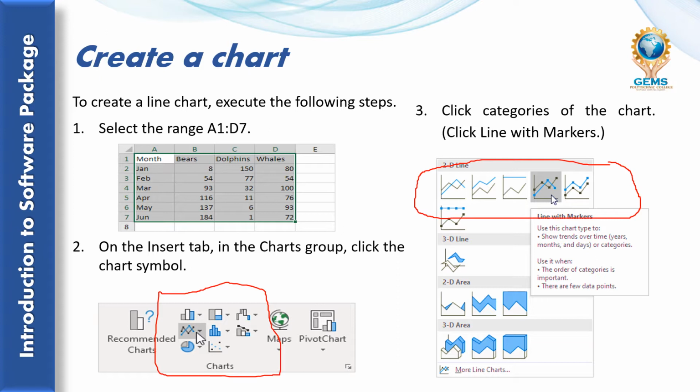There are different types of charts, that is 2D line, 3D line chart, 2D area, 3D area. Likewise, there are different charts, so you can use it when the order of categories is important. So here are the different categories of charts.